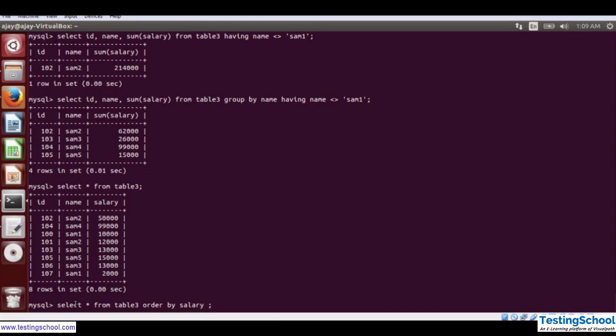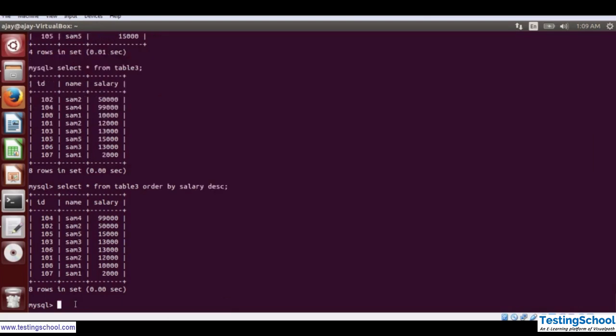Then on which order you want your salary, ascending or descending. So let's first use the descending, DESC, that is for descending. So now you can see the greater salary is on the top side: 99,000, 50, 15, 13, 12, 10, 2. So it is in the descending order.